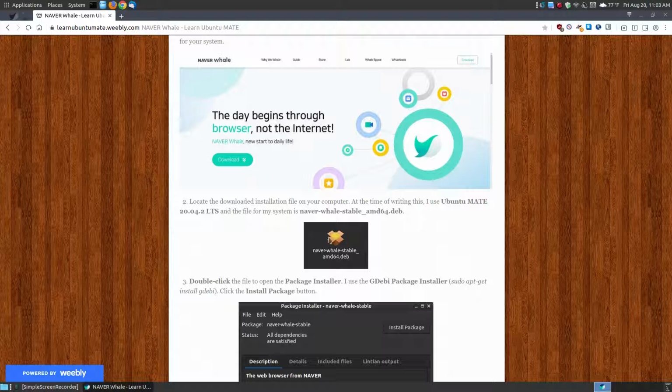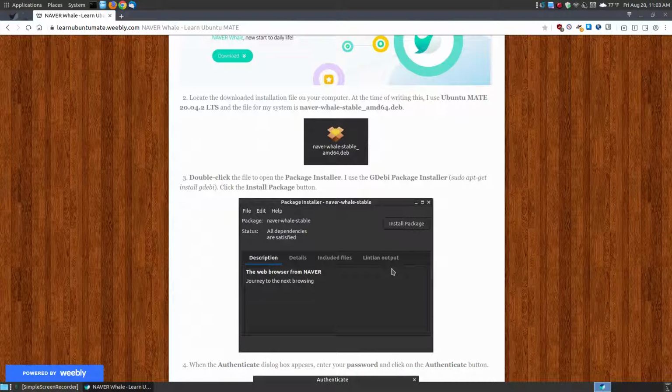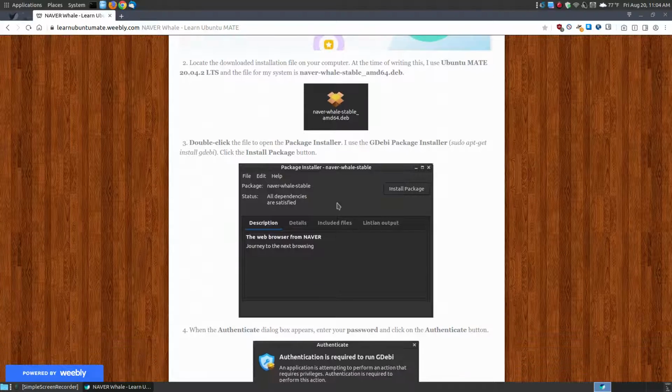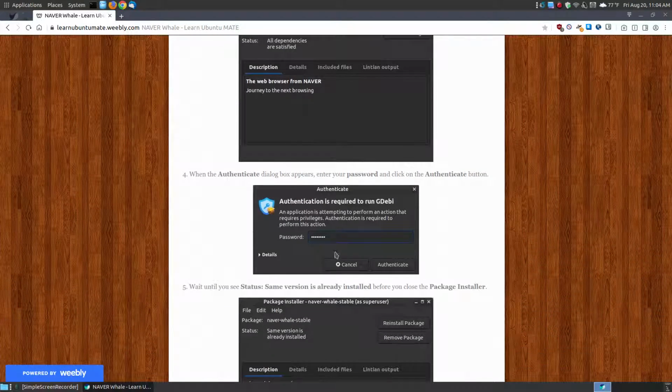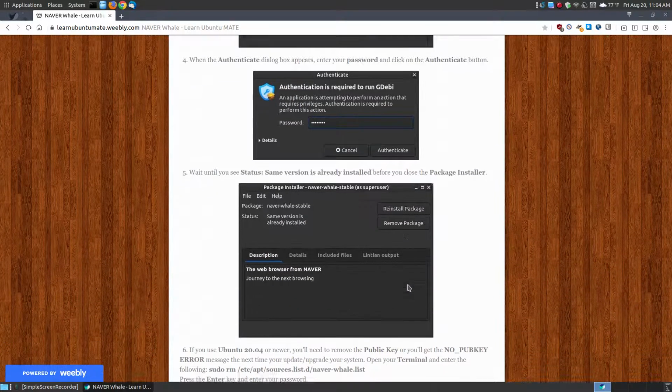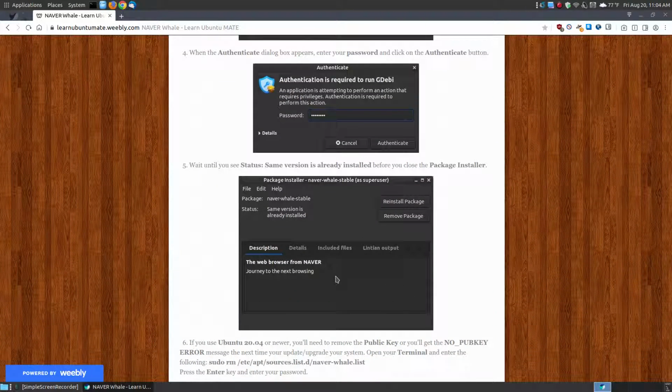You next go and locate that particular installation file, and like a Windows system, you just double click on it and it should open up your package installer. If for some reason you don't have a good package installer on your system, I recommend you open up your terminal. If you're on an Ubuntu or Debian based system, copy the whole thing of sudo apt-get install gdebi, and this is the gdebi package installer. So once it pops up, you just click install package, put your password in, hit authenticate, and it should take a few moments and it will install. Do not close the package manager until you see the same version is already installed and the reinstall and remove package buttons, and then you can close it out.